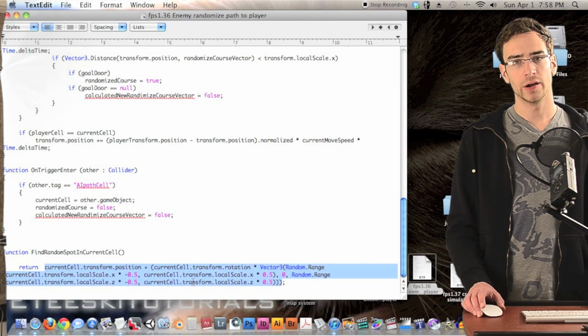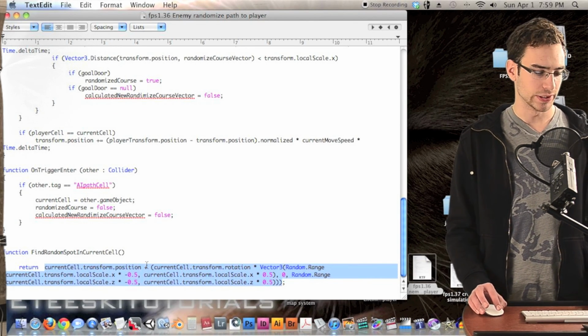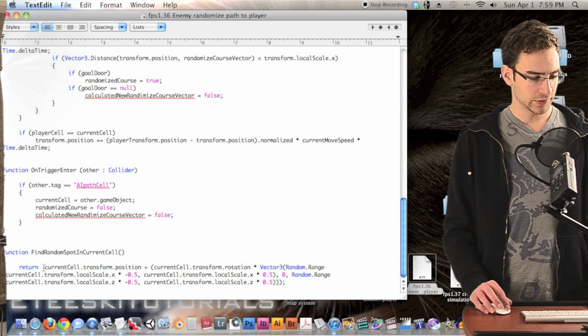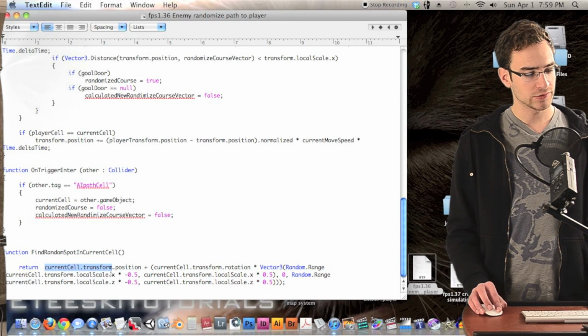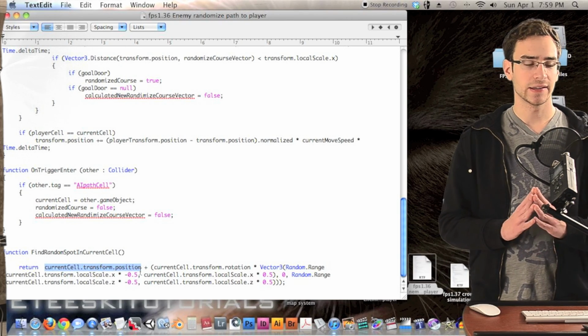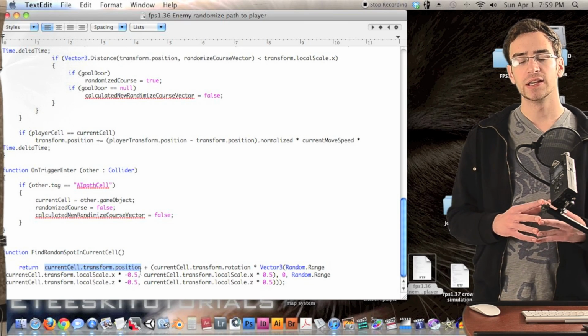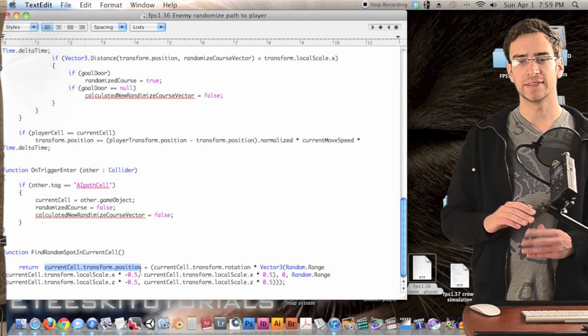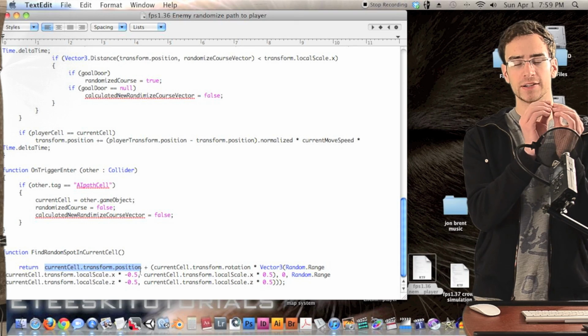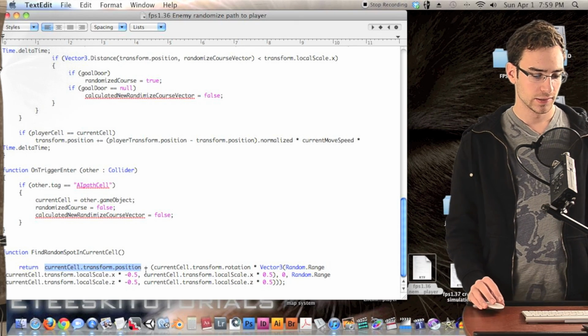Alright, now let's actually take a look at exactly how we're going to be finding this new vector3. So we're going to be starting off with current cell.transform.position. So we're going to be adding onto this, and right now what I have highlighted, current cell.transform.position, is going to be the very center of that cell. So we're starting at the very center of that cell, so the 0, 0, 0 point of that cell.